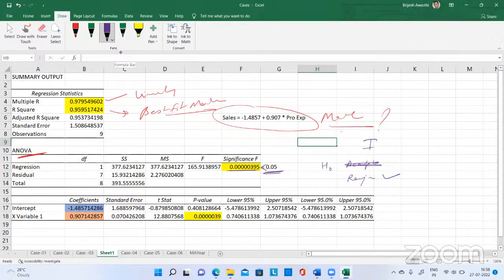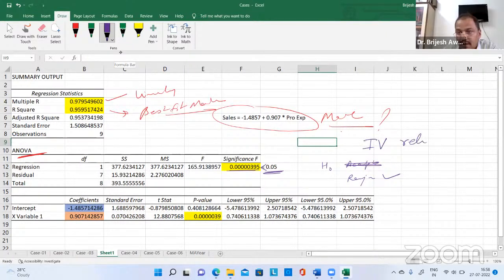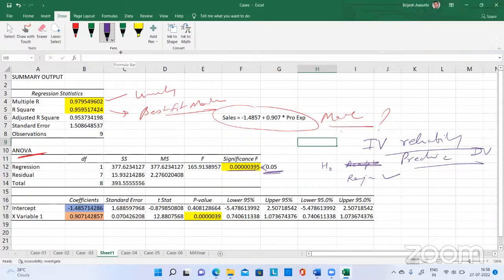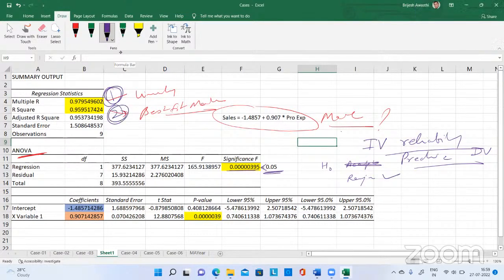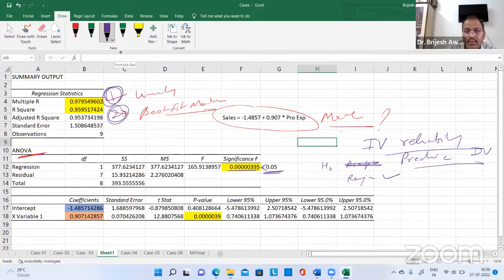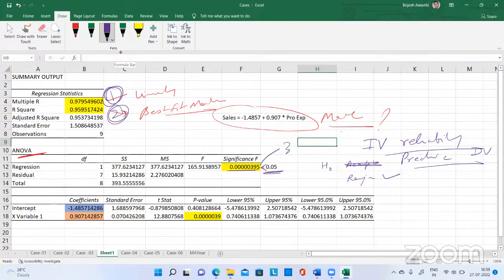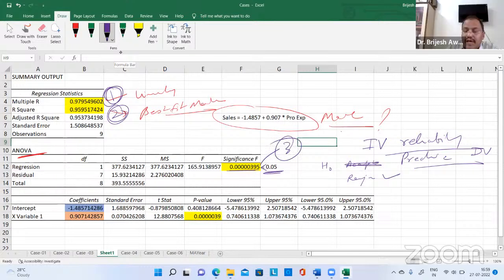The independent variable reliably predicts the dependent variable. Yes or no? Right. So when you are going to develop a regression model, you have to check number 1, what? Linearity. Number 2, R square. Number 3, the significance value of ANOVA.